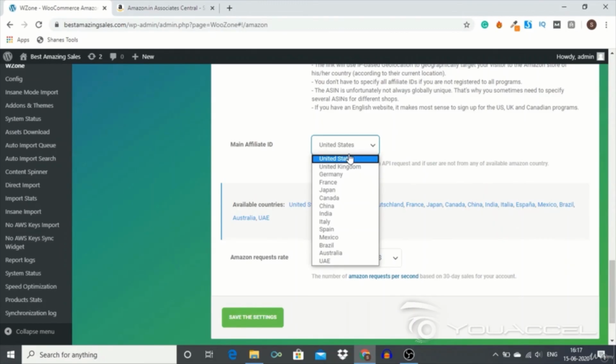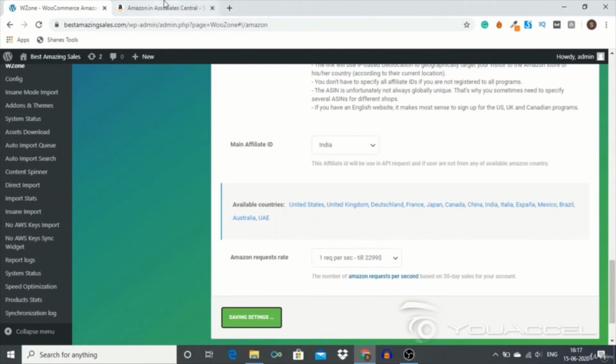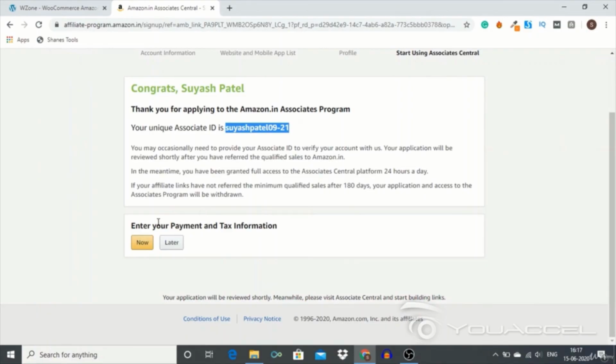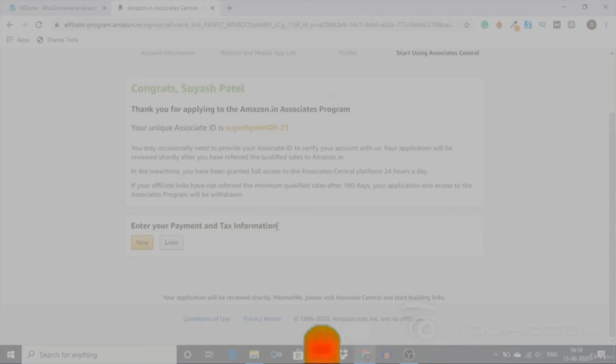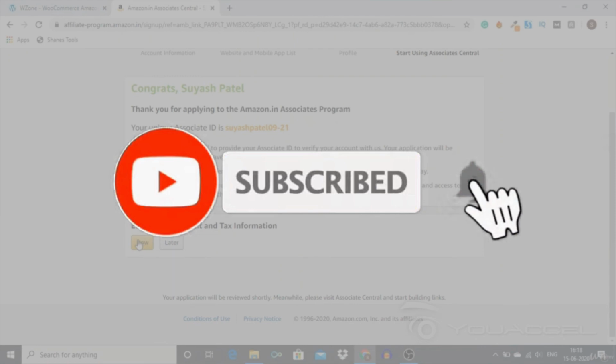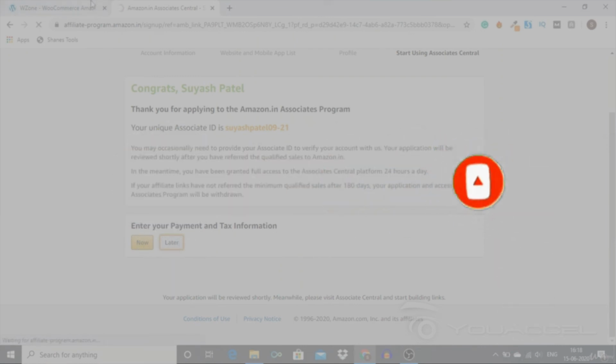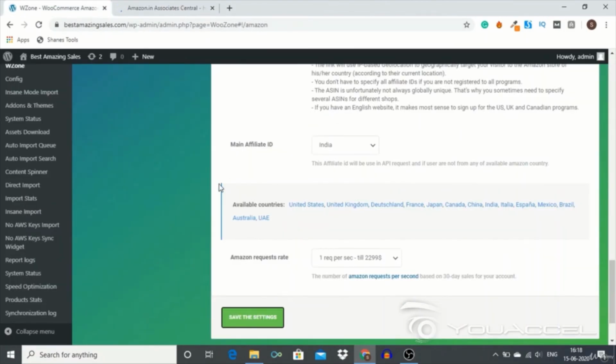and then you can see here your main affiliate ID. I'll check India here, and you have to check your country, and then Amazon requests rate. It is one request per second, which is fine, and then you have to click on save the settings. And then here you will see that you have to enter your payment and tax information, which is very easy to fill, and you can do it now or later, whatever you want. And then let's go back to our website. And as you can see, the settings have now been saved.